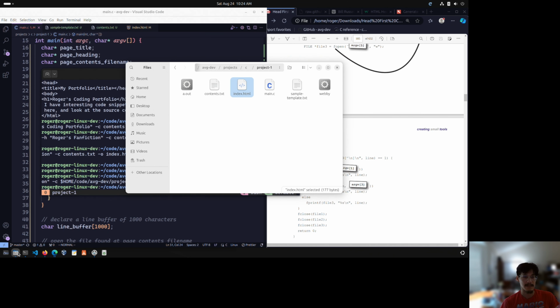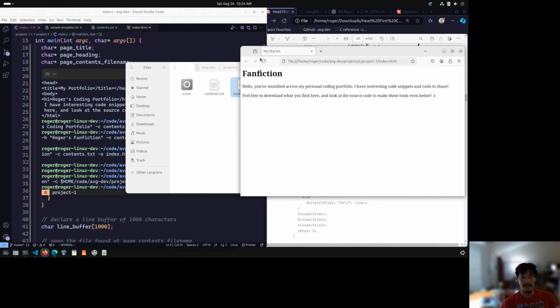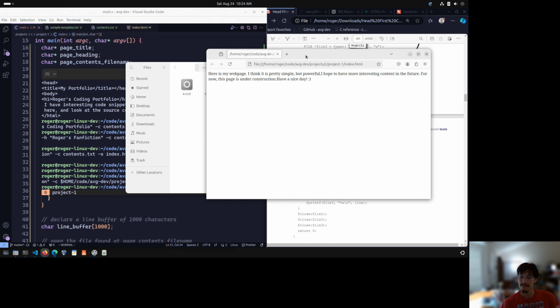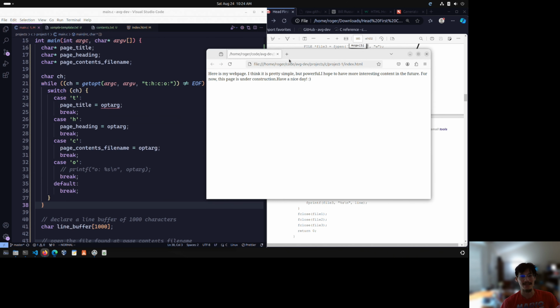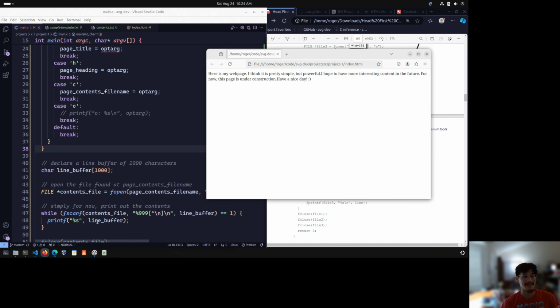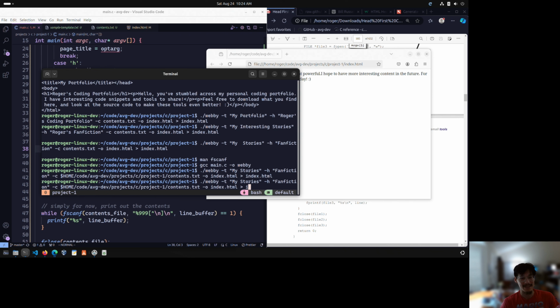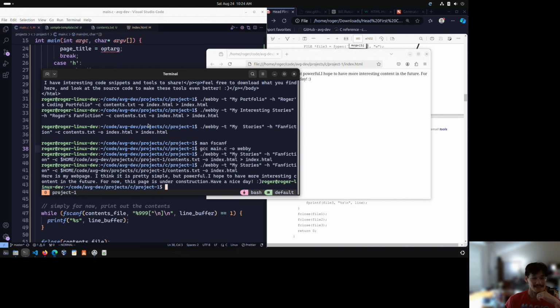Okay, so let's take a look at our index.html. Actually, we could probably just refresh what we have here. And it's correct because it's printing out. I didn't print out the HTML. It's just printing out whatever I printed out here. So let's backtrack and not redirect. And here we go. So that's the contents that's being printed.